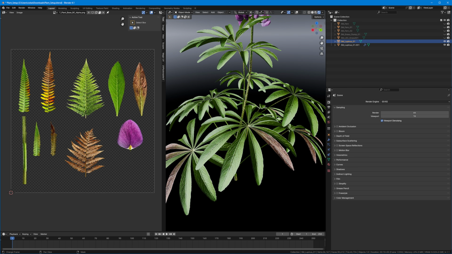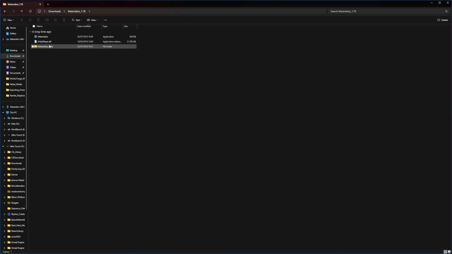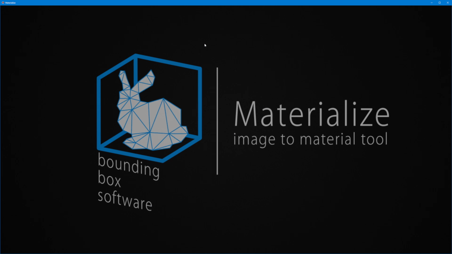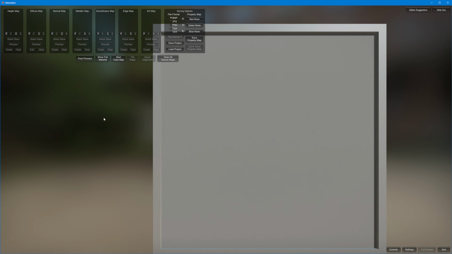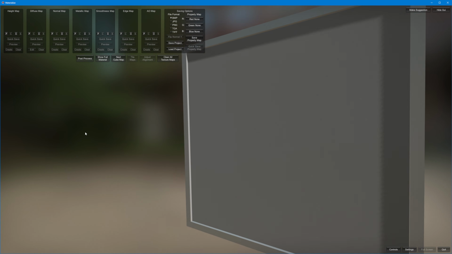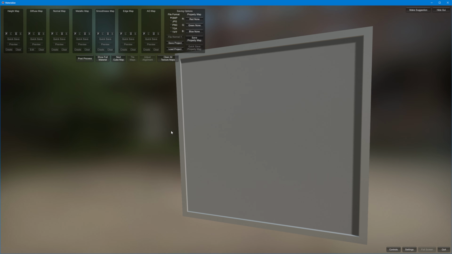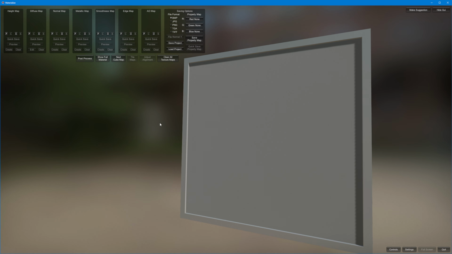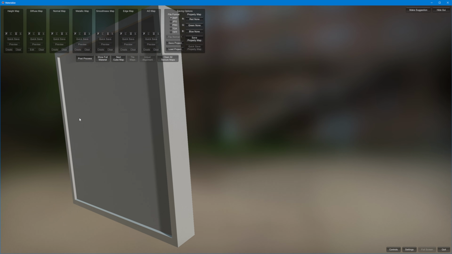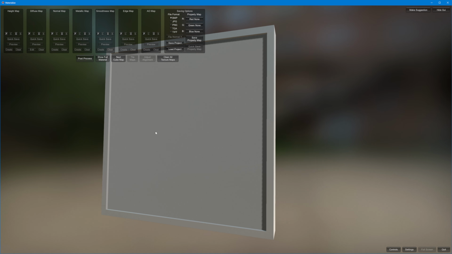Right, now the software of Materialize is very simple. Once you have downloaded it and extracted it, it's very easy to use. You just double click the software and this will open it very, very quickly. And you can see in here, this is the interface. Very straightforward. You can right click in order to move around. You can zoom in and out, and you can also hold the scroll button in order to pan around the scene. So very straightforward.